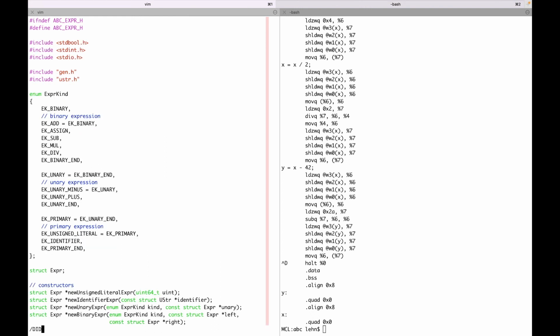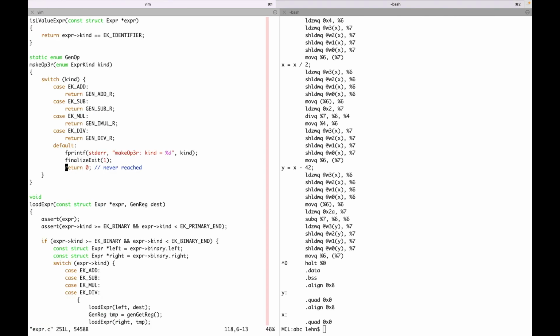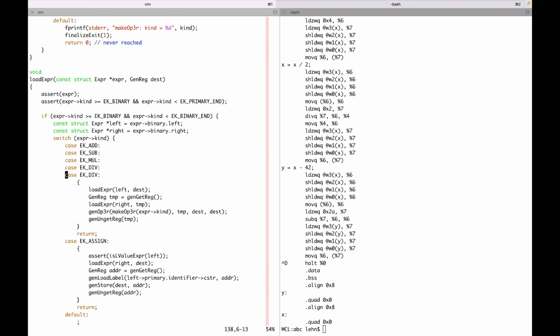Okay, now the next thing, I also want to support the mod operation. So that means here I also have to translate this into the operation for the code generation interface. And I also have to add here the case for mod. Okay, now let's see.